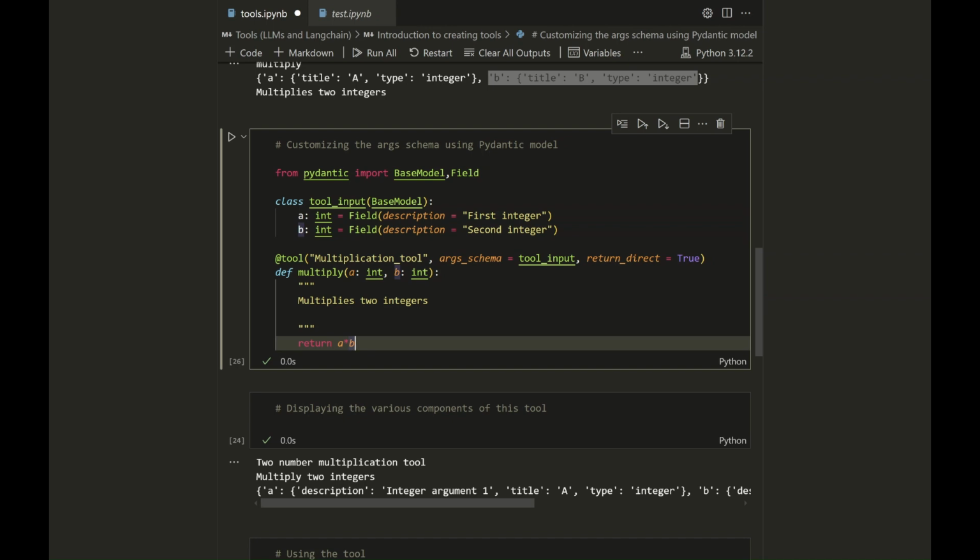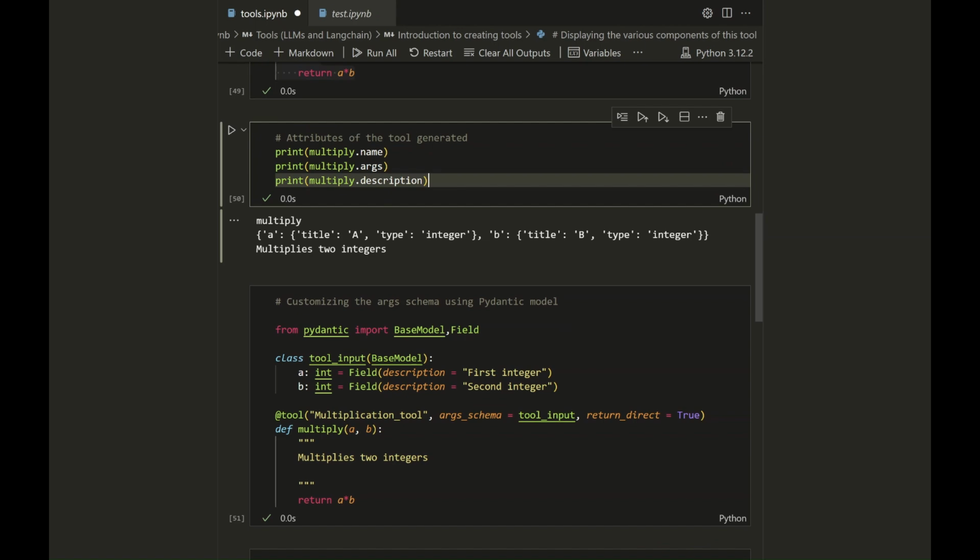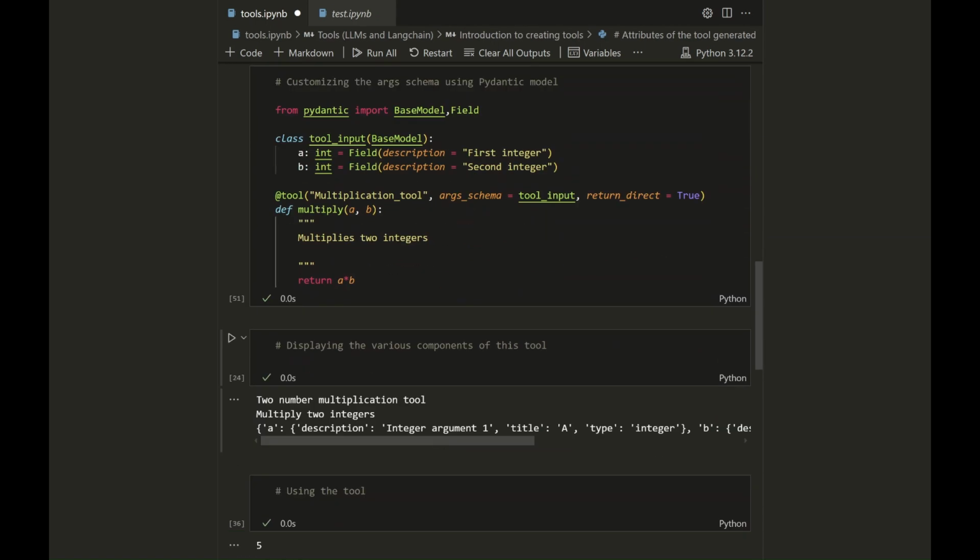And I do not need to provide int here anymore because it will straight up take it from the Pydantic class. No issue with that. Alright, now let's see what happens here. I again want to print all of these things here.